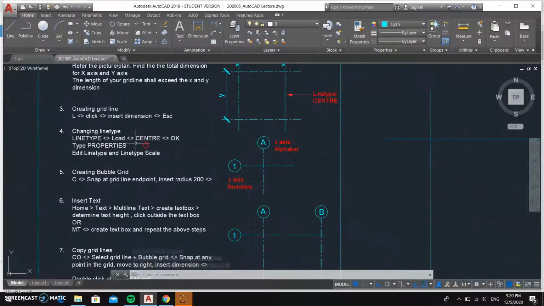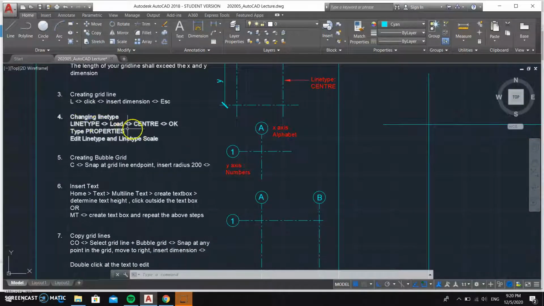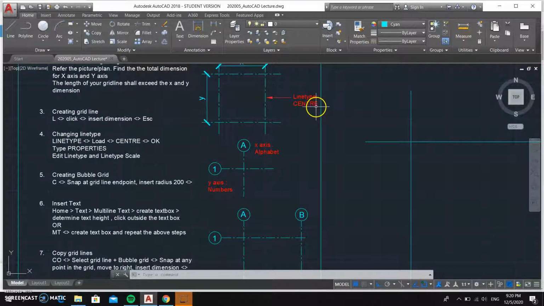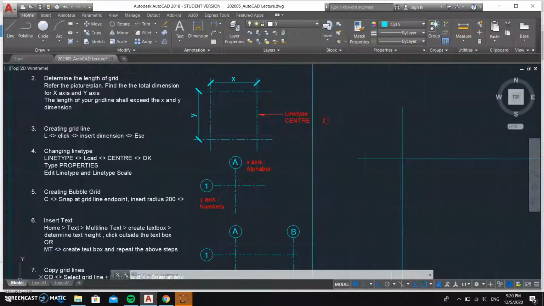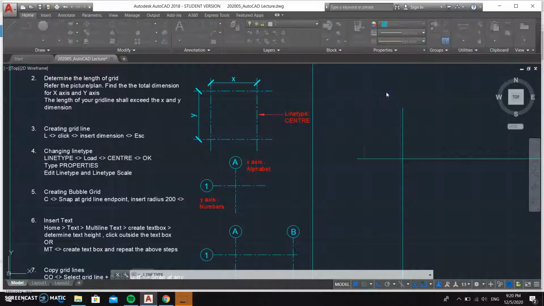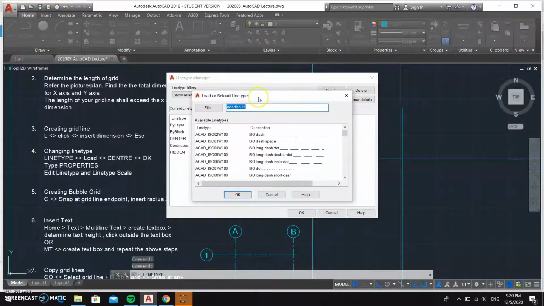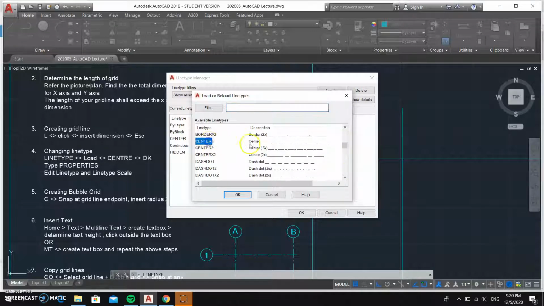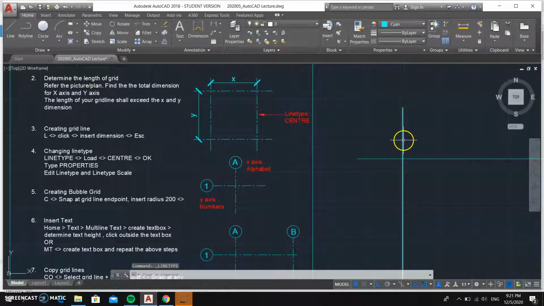Moving on to step 4, let's change the line type into center, this one. In order to change the line type, you must make sure that you load the line type first. You can go here, click Other, then click Load and find Center. Mine is already loaded, so for yours, just click this one and then click OK.